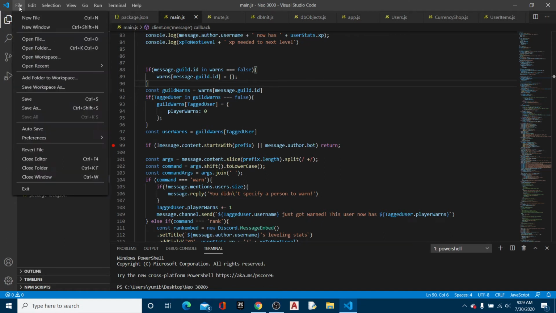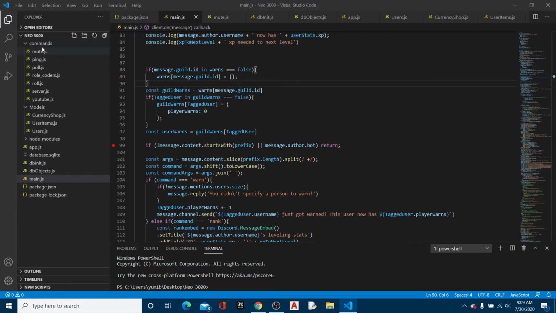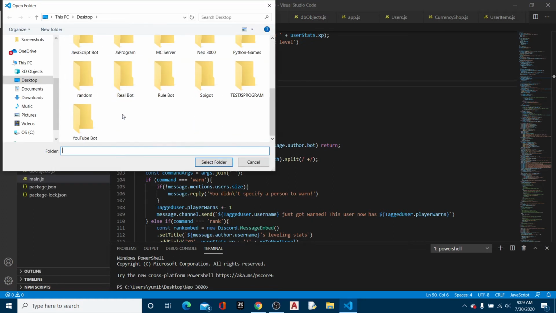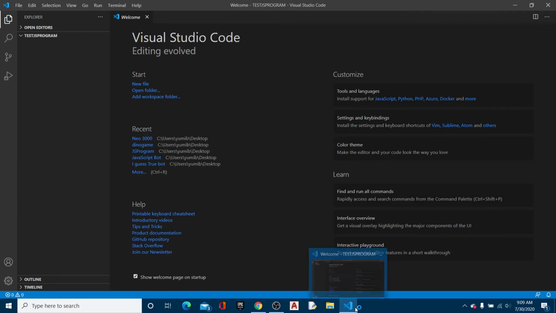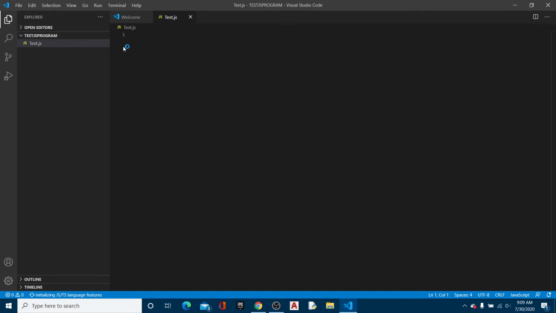Head over here to the top left corner, click File, and then click Open Folder. Now you're going to want to find your folder, click on it, and then click Select Folder. That in the background was just my JS bot. Okay, but now we're going to open up a file in our folder, and we're just going to call it test.js. And boom. So now we have this area where we can write our code.